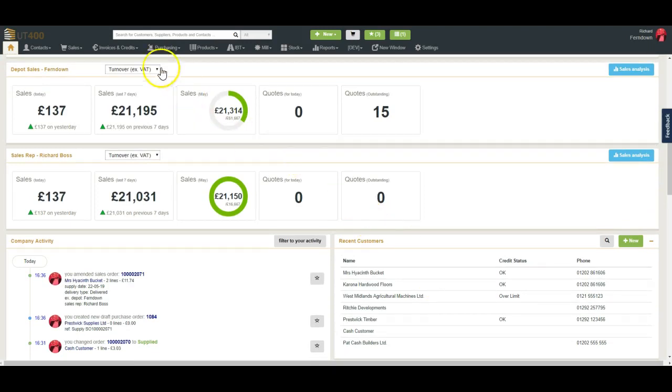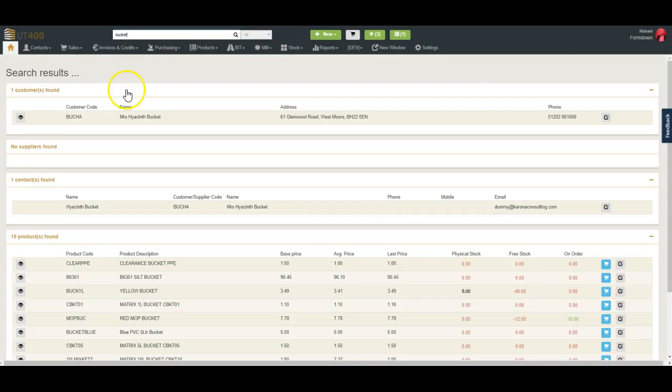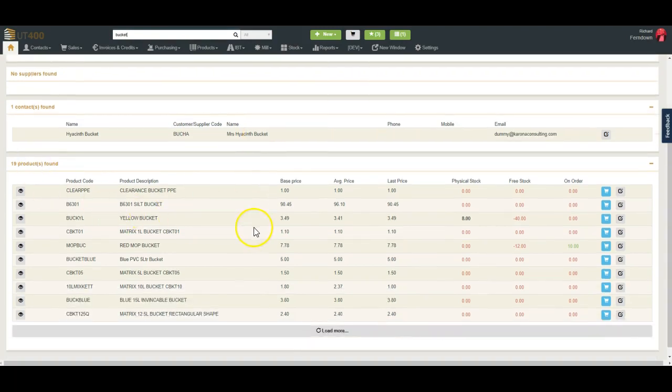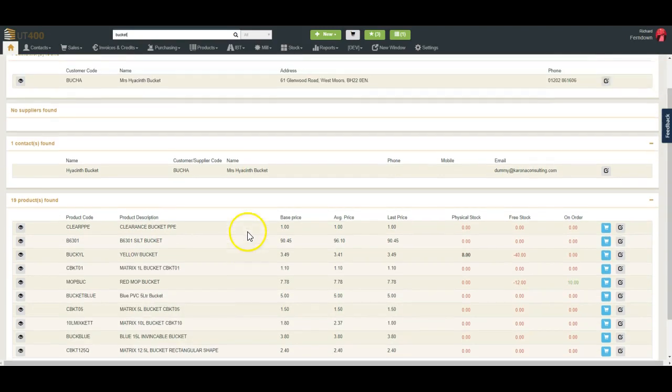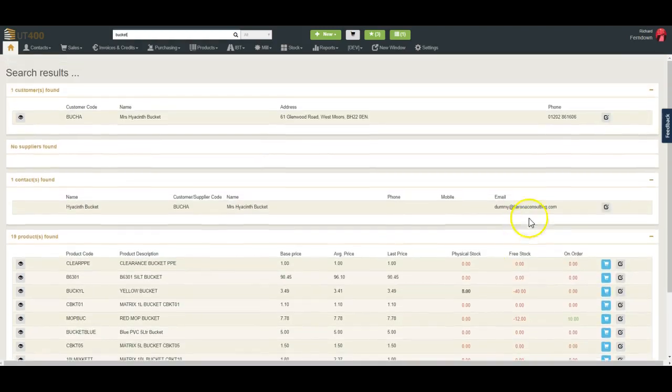We also have a global search at the top of the screen, so when somebody rings in, you can enter in anything you want from customer, supplier, product information. So if I type in bucket, a search back gives me Mrs. Bucket as a particular customer, Mrs. Bucket as a contact as well, and then 19 bucket items. Each of these items, we can either click on an eye to see a little expansion, add to basket in the case of products, or we can use the drill down button to go and see the detail.